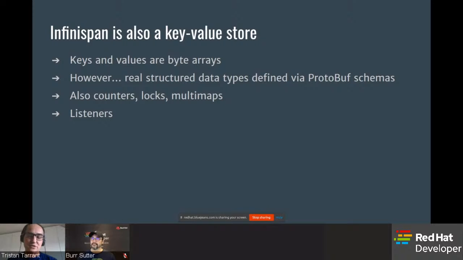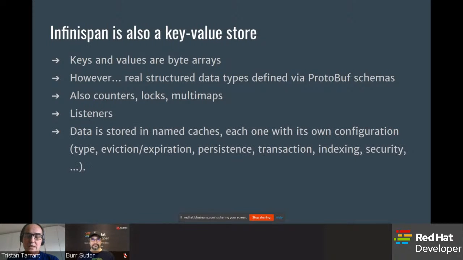But we do have listeners, so you can register a listener on an entry or a cache for a certain type of events, and all subscribers to those listeners will receive those events and react accordingly.